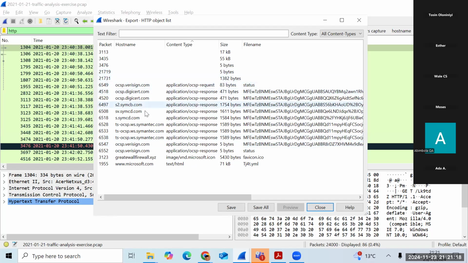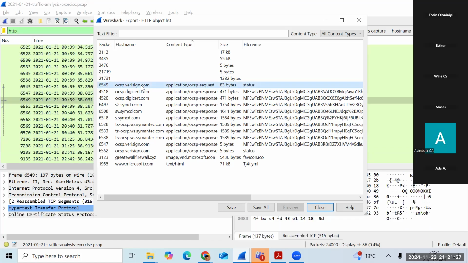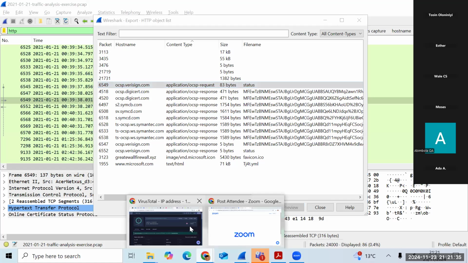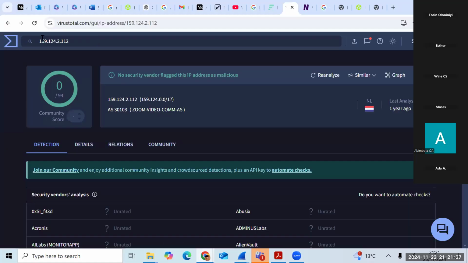Look at the host name. You can even start from the host name, copy the URL. Let's take this first one, for example. Let's copy. Let's see, can I copy? Okay, digisat.com. Okay. Let's just quickly go to VirusTotal.